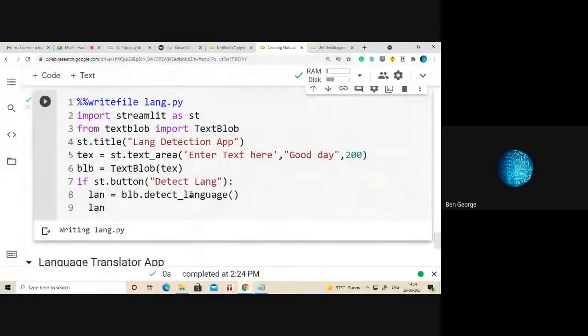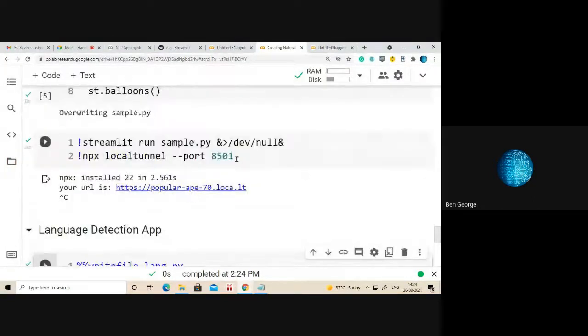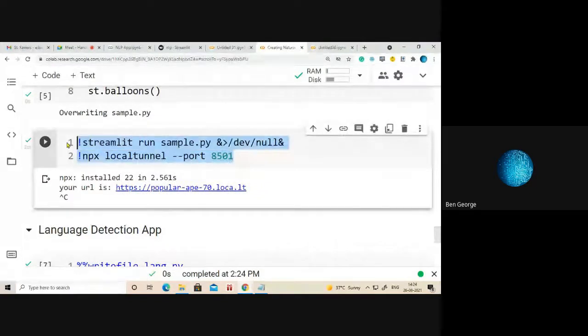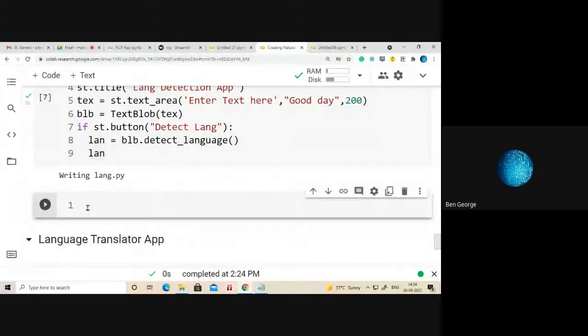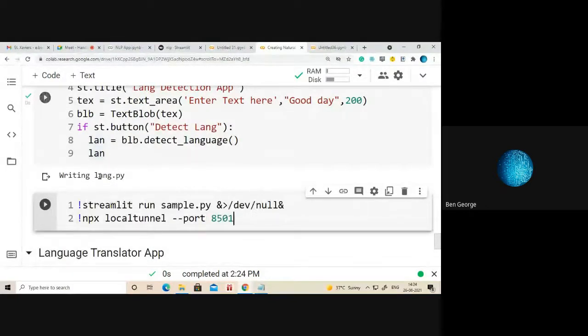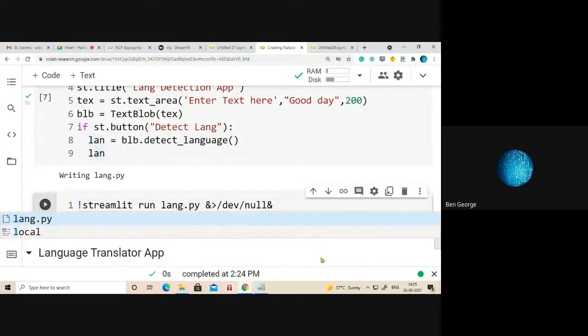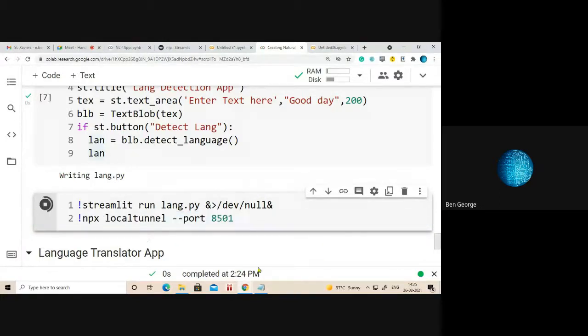Next thing we need to run. So if you want to run, already we use the same command, right? We are using streamlit run, and we are using the local tunnel as well. Only thing, change your file name. So here we are using lang.py. So therefore, I want to change the file name. It is lang.py. Okay, so let's run and check.